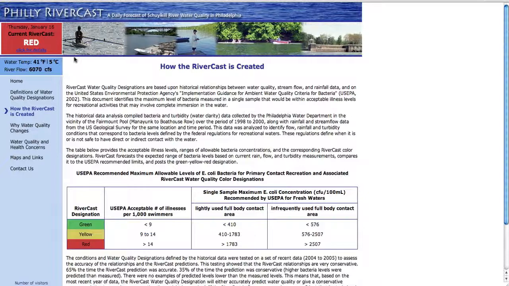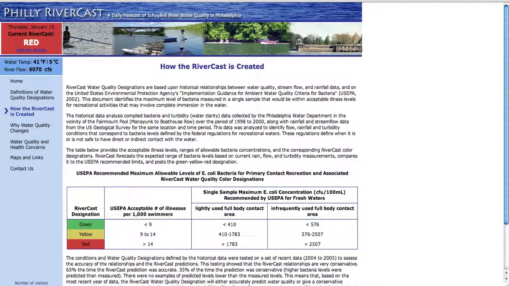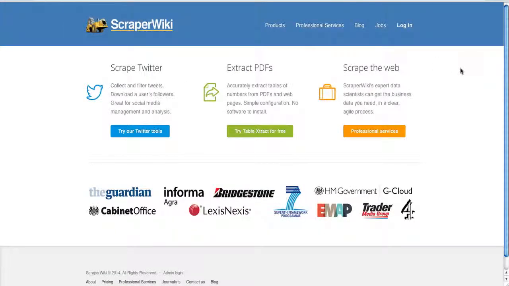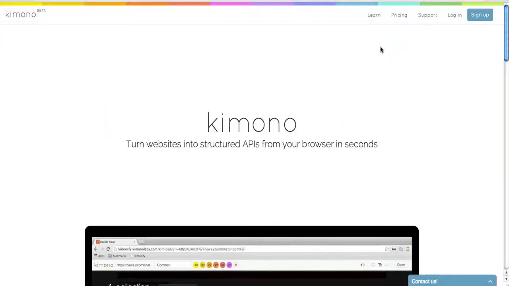So there's lots of ways you can do this, right? You can use things like ScraperWiki, which has been around for a long time, really powerful, really easy to use. I just ran across this new service called Kimono today. I haven't tried it yet, but it looks extremely powerful. Definitely something that I'm going to want to spend some time with and see if I can work it into my open data tool set.